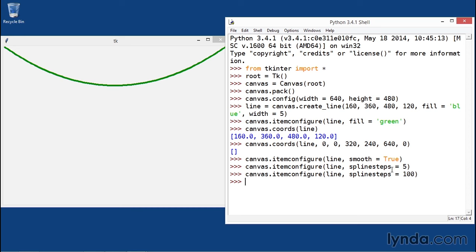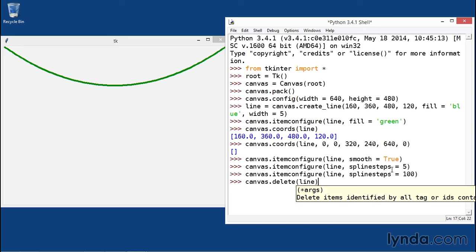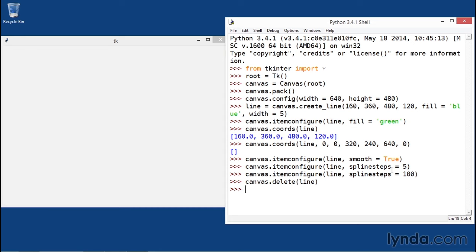When we're done using an item on the canvas, we can delete it by using the canvas's delete method and passing in that object we want to delete. In addition to passing in objects, we can also use the all keyword to completely clear the canvas with the delete method. That covers some of the basic properties and methods for creating and configuring a line item on the canvas. In the next video, we'll take a look at some of the other shapes we can draw on the canvas, as well as how to add images and other widgets.